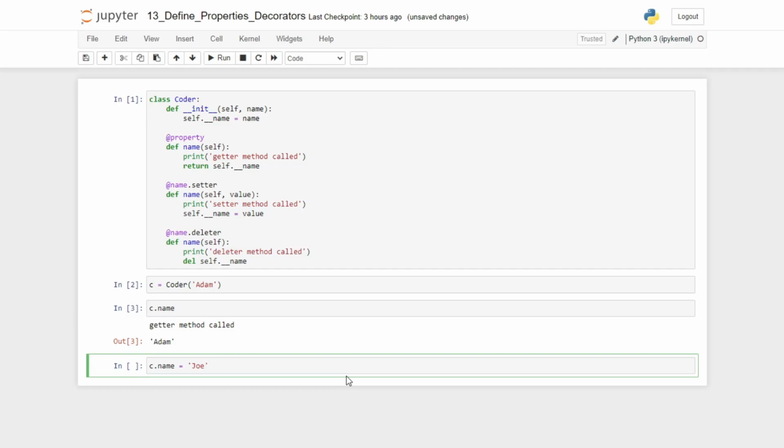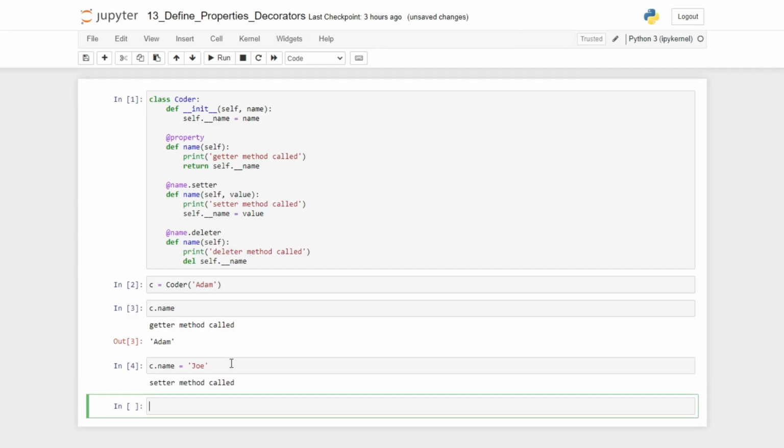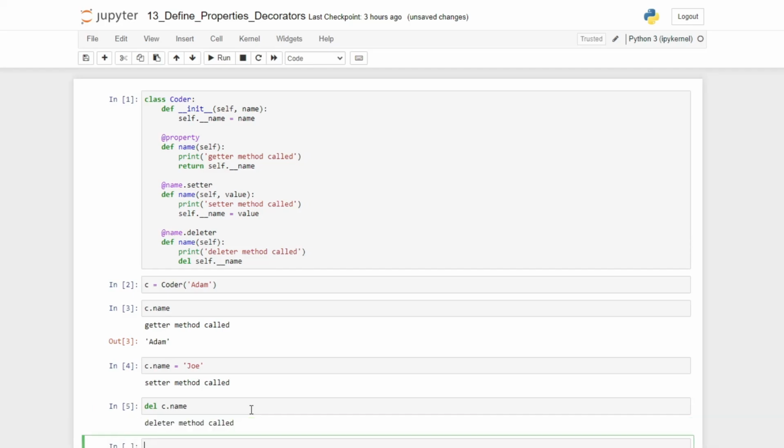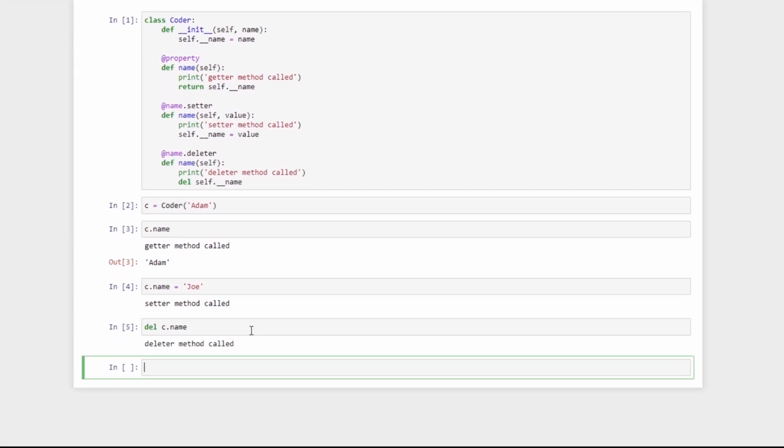And similarly, we can set the name by specifying the name. And once we execute it, we can see here that it outputs setter method called, meaning that behind the scene it invoked the setter method, which is this one. And since we have a deleter method, we can also delete the name using the del function. And after deleting the name attribute, of course, we can no longer access it.